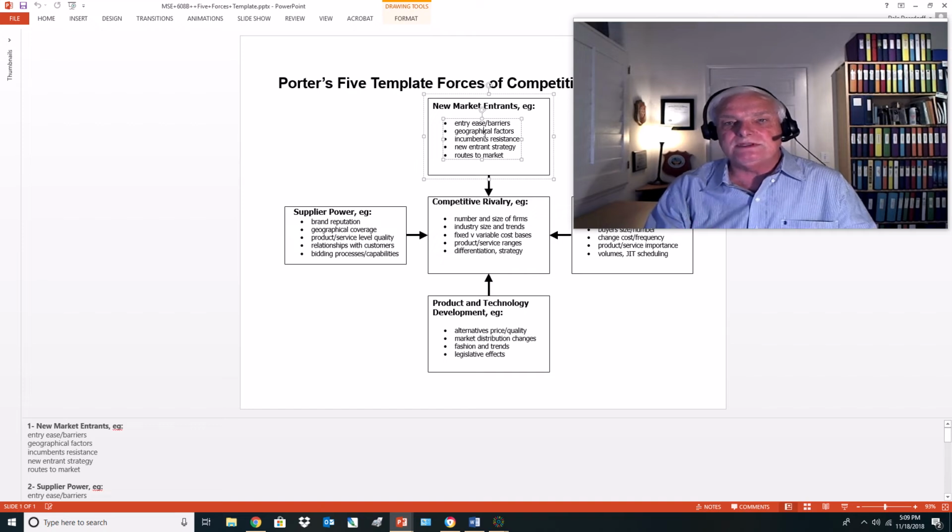So you will need to go off and do a level of analysis to understand what the new market entrants could be or would be for the WES company, what our supplier power would be, what our product and technology development would be, what our rivalry with competitors would be, and then the other piece of it is going to be the buyer power. So you've got supplier power, buyer power on the other side, and all of that information is required to be completed in this template. That's part A of the assignment.